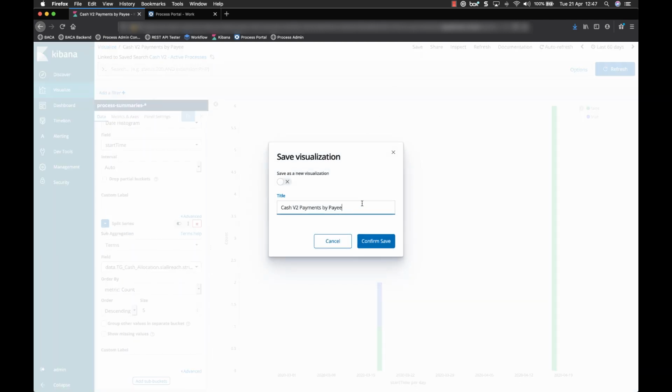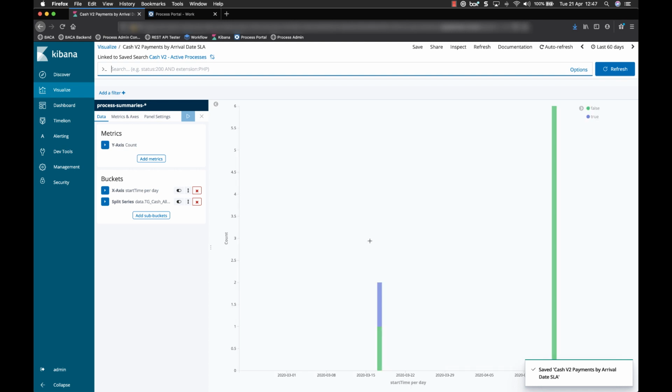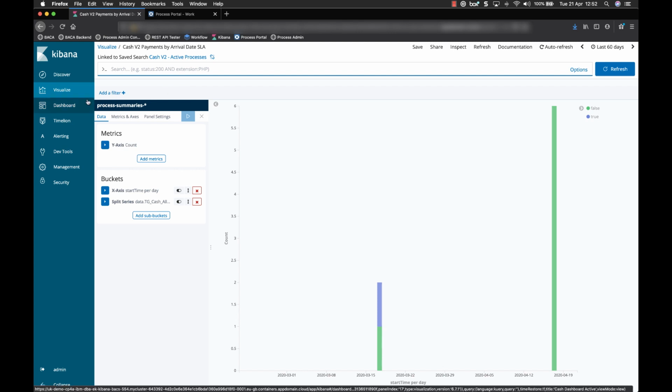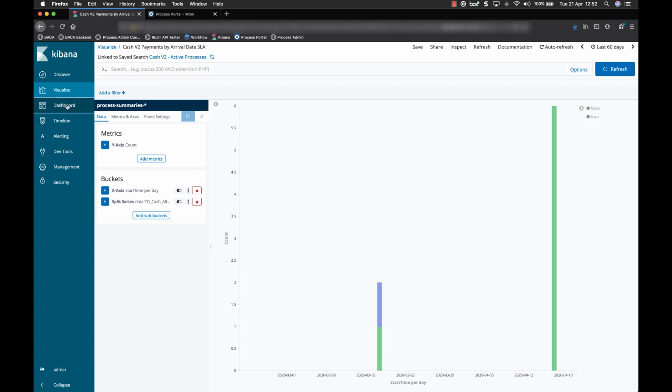Let's call this payments by arrival date and SLA, and I'll save it as a new visualization so I don't overwrite the old one. Okay, so we've got our visualizations. The thing to do now is to create a dashboard to hold them all.